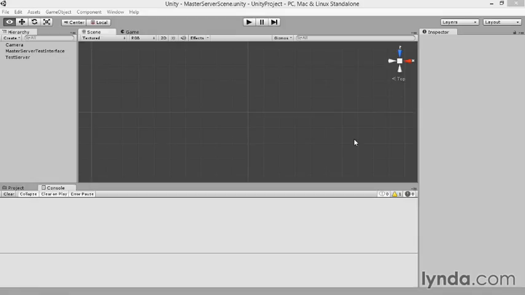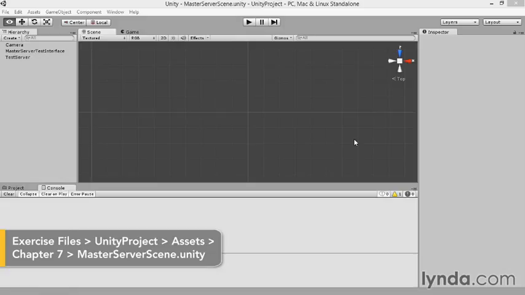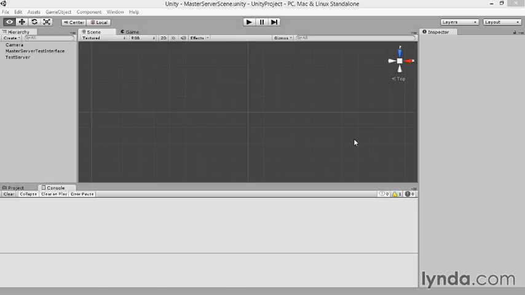In this video, I'm going to teach you about the master server. The master server is a tool used for facilitating network games. It basically works like this. When player A creates a new multiplayer game, they send information about that game to the master server.